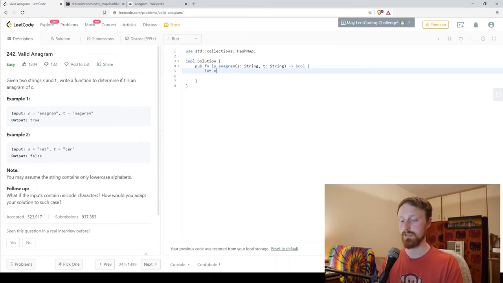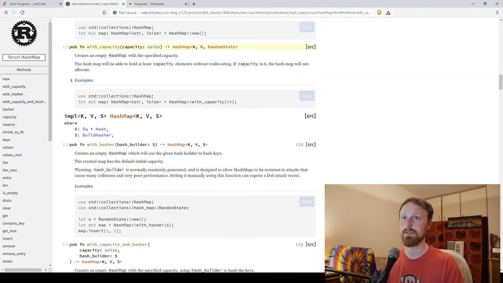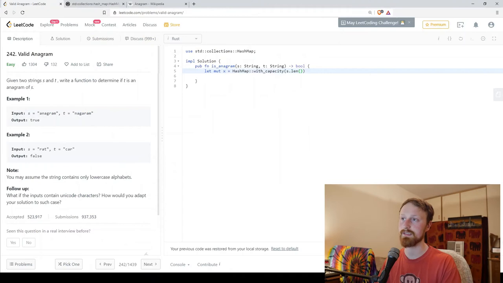So, let mut x equal HashMap, and we're going to do with_capacity, just to get a little bit of extra efficiency. So with_capacity basically, if we look here, creates an empty hash map with the specified capacity, so the hash map doesn't have to keep allocating, because we've just told it exactly how much space we need. And we do the same thing with y.